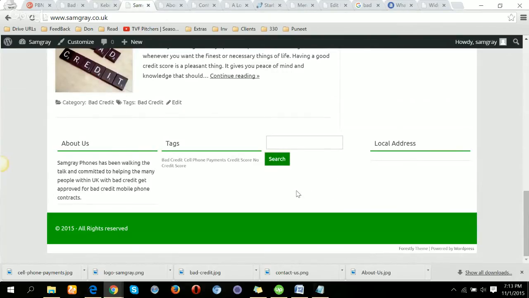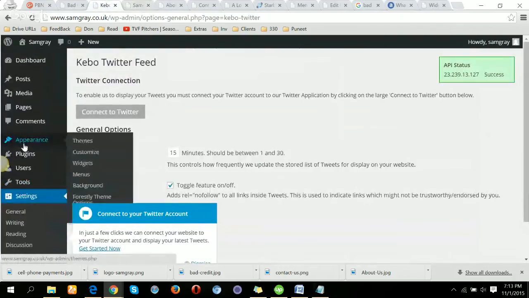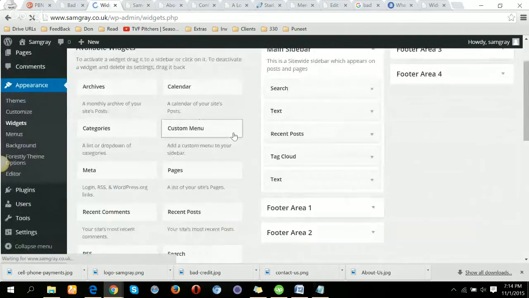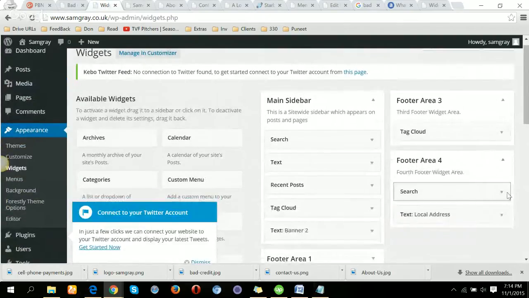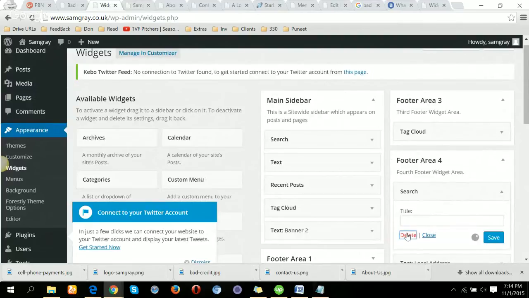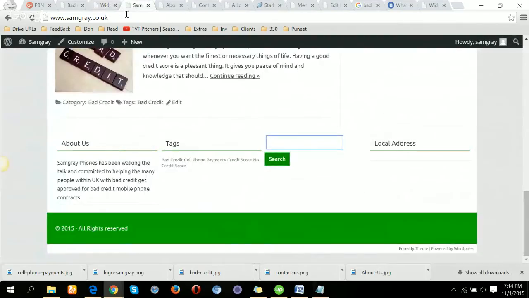Alright guys, it's looking a little odd. Let's remove this search bar. So we need to make sure that our website looks decent. We are not doing some poor quality stuff.